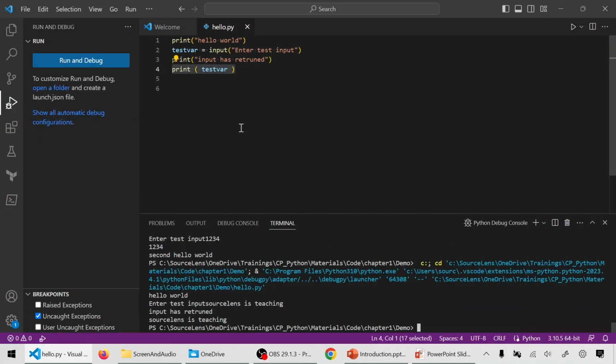I have input there. And if you look here, input has returned. So it is printing even the spelling mistake I have put here, exactly as it is. So line number 3 is printing, and then finally it is printing that variable as well. Source Lens is teaching. So that's what I have entered here using my keyboard while it was waiting. I have entered Source Lens is teaching.